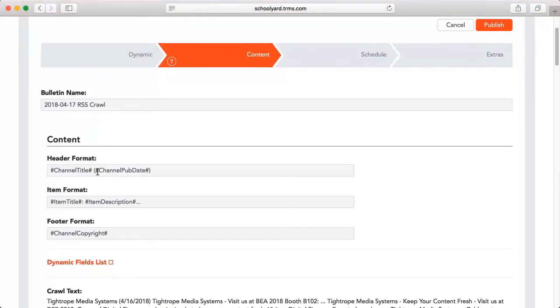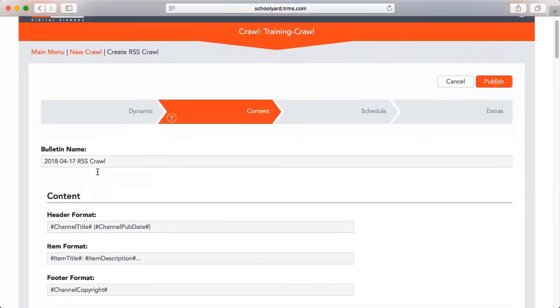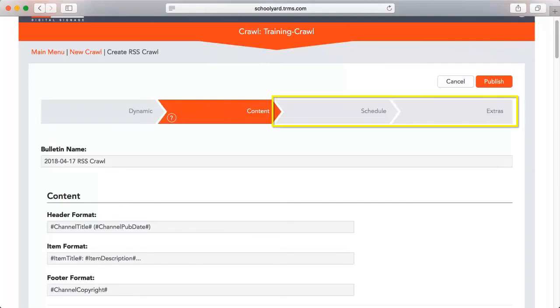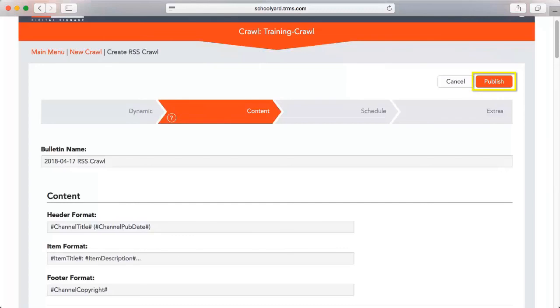This will be a good thing to observe prior to publishing, since you won't be able to see the crawl on your channel preview screen. When you have made all your selections, you have the option to change Schedule and Extras, and then click Publish.